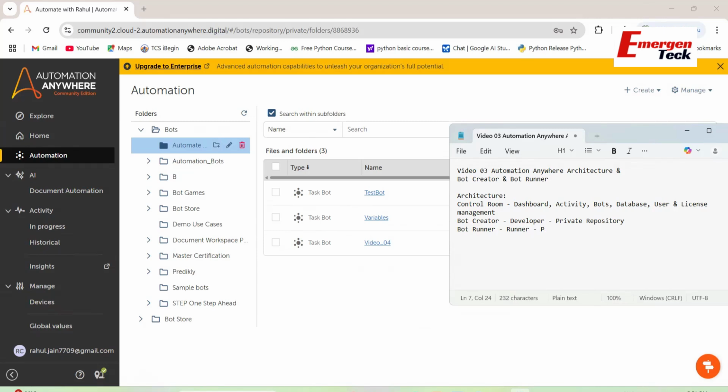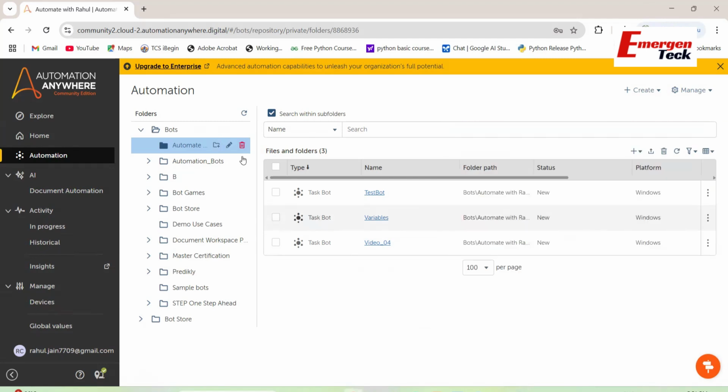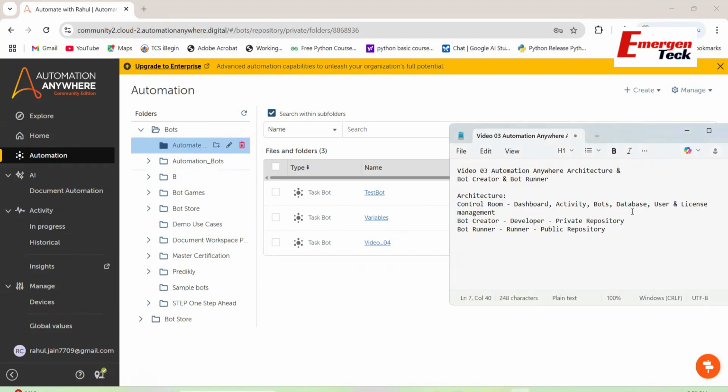Let me update this. And this public repository you cannot see in the Community Edition, as there is no option for the runner. You can see that only in the Enterprise Edition. It's a paid one. So that is the concept of bot creator and runner. This all comes under the concept of control room architecture.